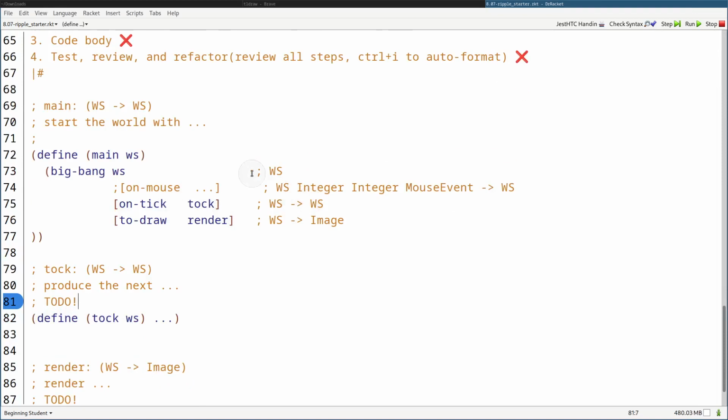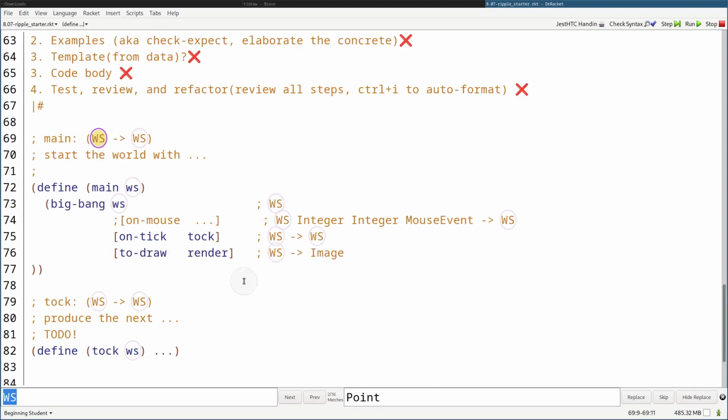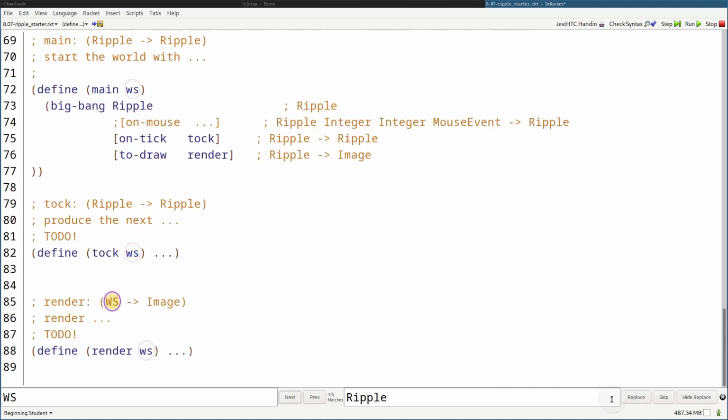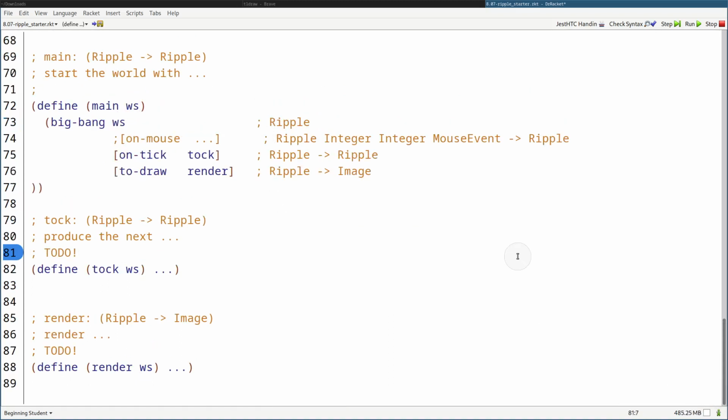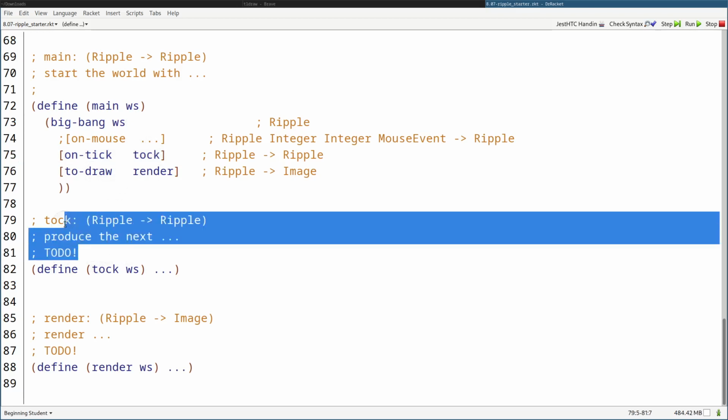All right, so now let's focus on the onTick function. So before we do that, let's fix all these signatures because they're not going to consume a world state anymore. That world state is now renamed to ripple. All right, so let's just replace the signatures, like so. I think I messed up here. It should be WS. All right, let me just Control I to re-indent everything, like so. Okay, so let's move on to the onTick now, since that's on the to-do list.